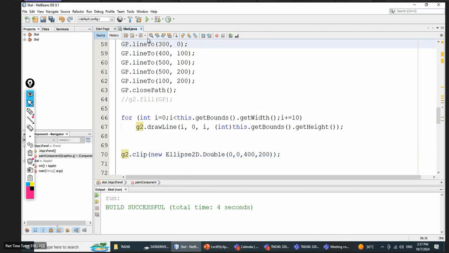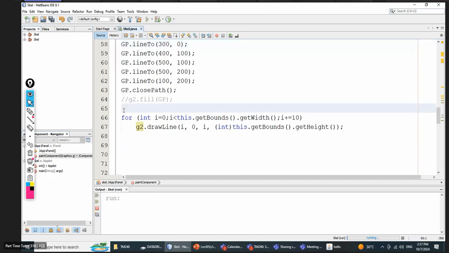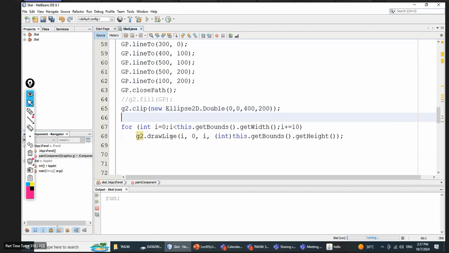Now let's run. What's the problem here? Why can I not see the clipping effect? Let's focus on the program. Why can I not clip before? Very good. The clip should be before drawing the lines. I have to set the clipping shape, and then we can display the different lines. Now you can see the lines, but they are clipped by the ellipse.